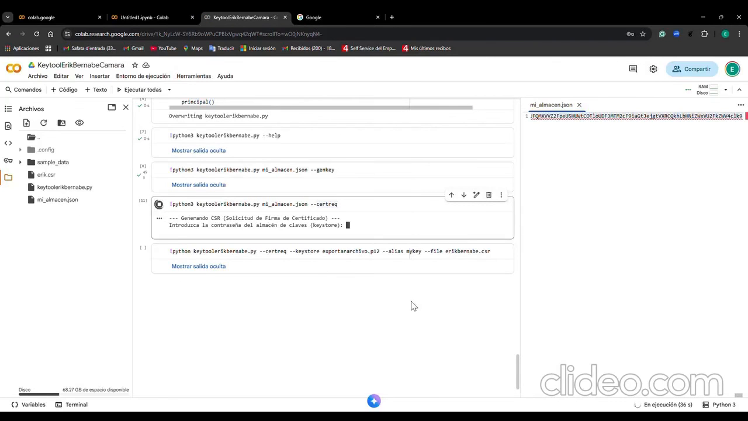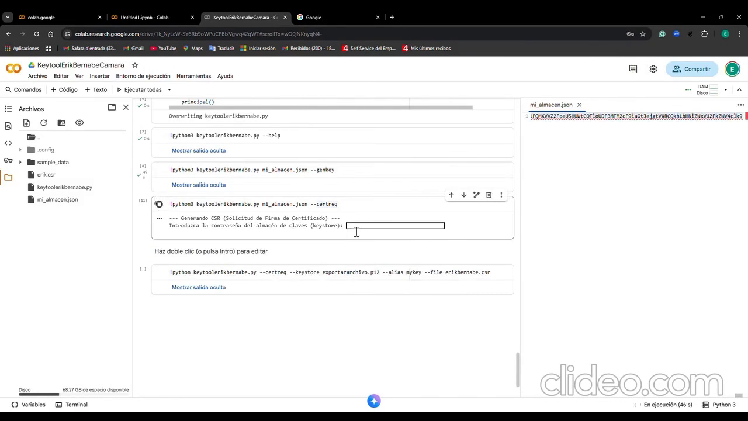we can see the standard begin certificate request format, that is a perfect match. Okay, so now let's start with the failure tests. So first we are gonna type a wrong keystore password. As you can see here, if we type a wrong keystore password, it will tell us that it's not the correct one, and it will display an error.